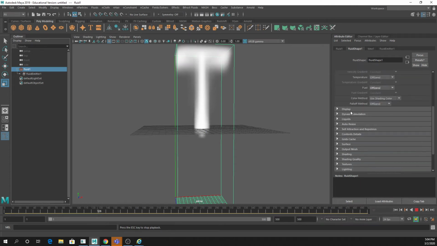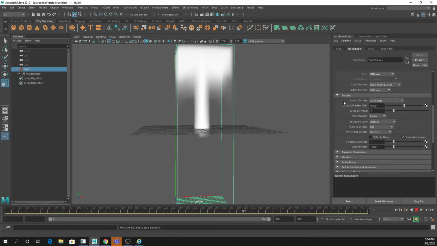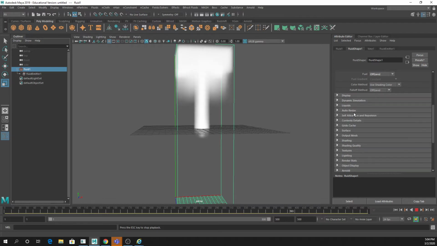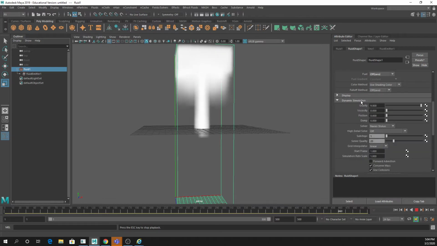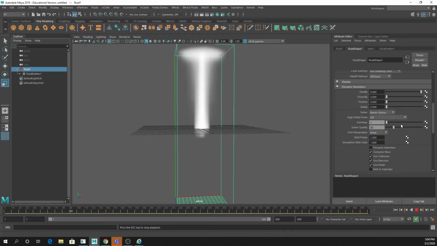I'll start with the basic stuff. You can go with different options here, but I pretty much ignore most of this. It's basically just how you want to display this in your viewport. Most of what I mess with is under dynamic simulation, as well as contents details. In dynamic simulation, you have some extra settings. When we made the particle emitter, you notice it added that little extra nucleus node. The fluid sims don't have that. The gravity, viscosity, anything like that is built into the simulation itself.